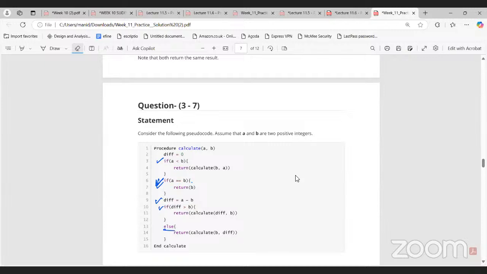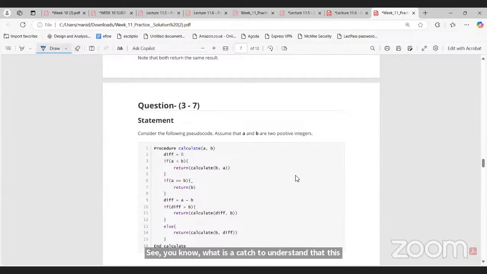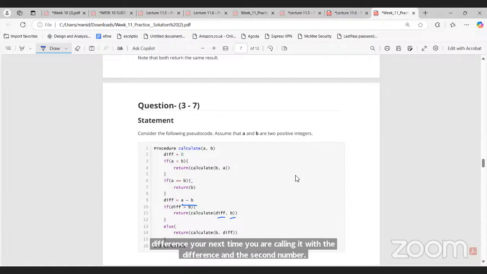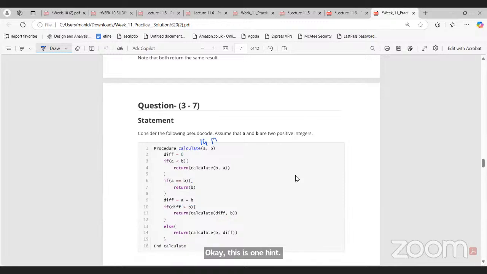See, you know what is the catch to understand that this is an HCF program? Every time you are finding the difference, next time you are calling it with the difference and the second number. So this is how we actually do HCF also. Okay, this is one hint. So for 14 and 17, A is 14, B is 17. Now calculate how many times.